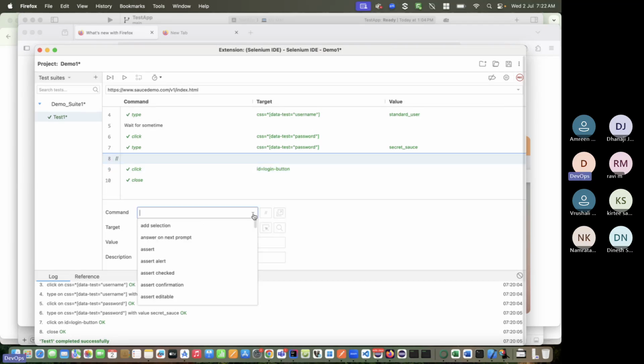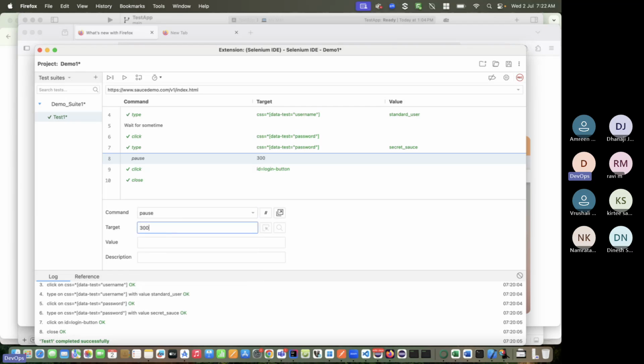I will select pause here. I will give the value as 3 seconds. Wait for some time. Okay. So I have added 2 steps manually that will enable me to stop the execution for some time before proceeding to the next step. Now let me run it.